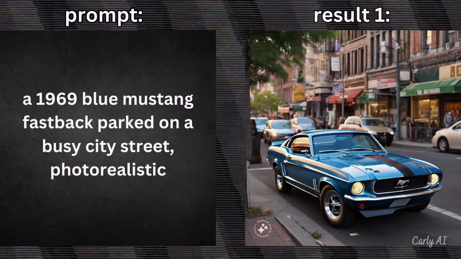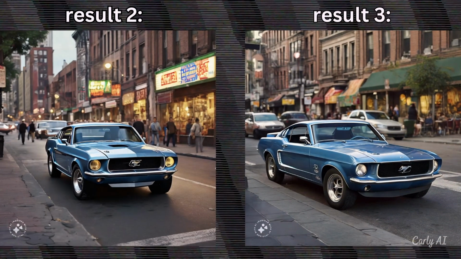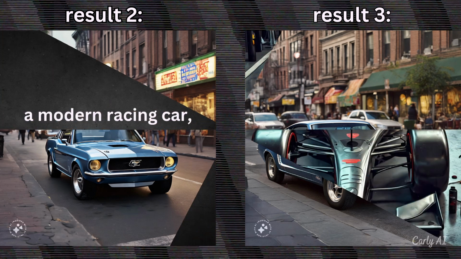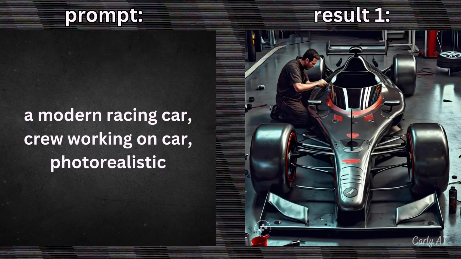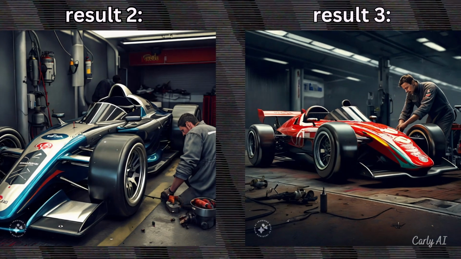I wanted to see how Meta AI would respond to specific car models. I like the results for this classic car. Here are images of a generic racing car being worked on by crew members. Another nice rendition.